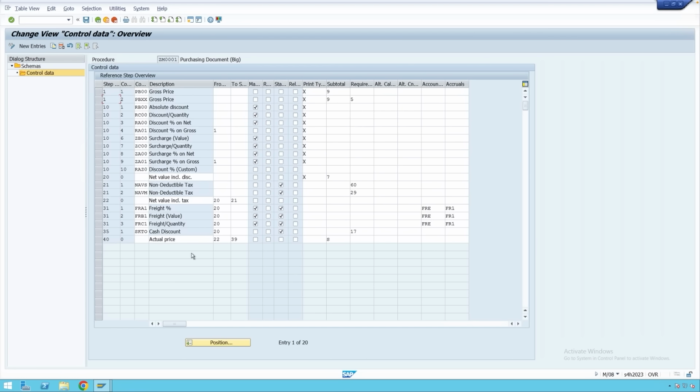Okay, now let's change these steps here. So we have to calculate the effective price at this stage. So that will be equal to sum of net value including tax and these delivery cost and the cash discount. So we'll have 22 in the from column and we'll have 35 here in the to column. So what system will do? System will add from this particular step to this particular step and will return against this particular line. Okay, and here we'll enter effective price.